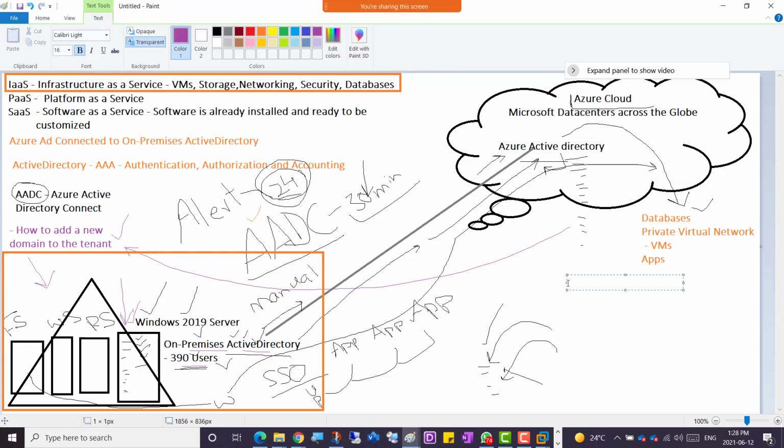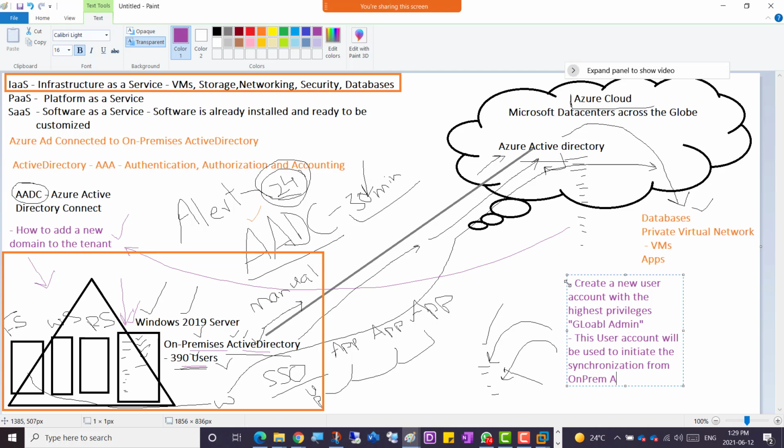We need to create a new user account with the highest privileges, which is global admin here. Global admin has the highest privileges here. So why do we need a user account with global admin privileges? Because this user account will be used to initiate or start the synchronization from on-prem AD to Azure Cloud AD, right?